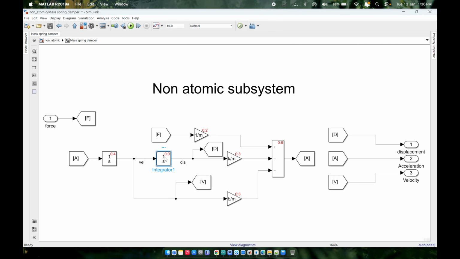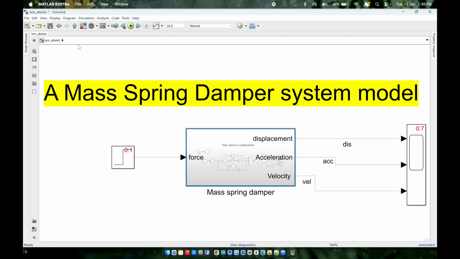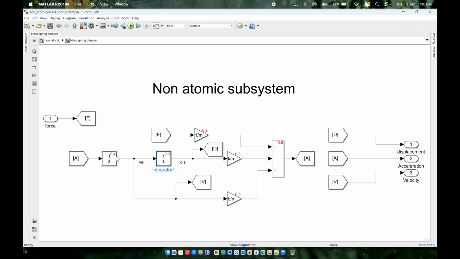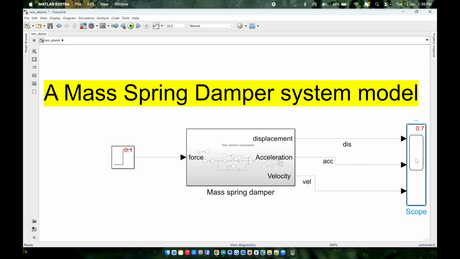First it will execute the integrator, then it will execute this one, then this block, then this block and this block, then this block, and at the end this block. So this is the execution sequence for the non-atomic subsystem, and at the end this block will be executed and all the data will be displayed.